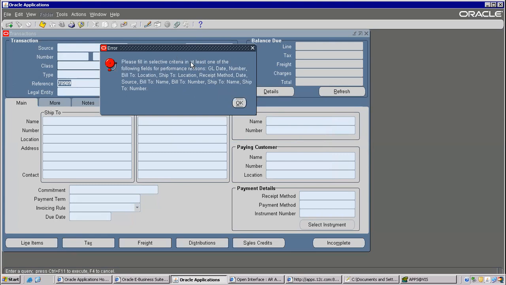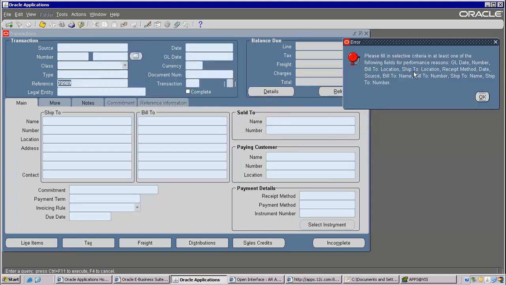What is it saying? At least one. At least one is important. Okay. Can you identify where these fields are? First, GL date, where is it? Here. Okay, then number, bill to location. Here, this is the bill to location. Ship to location, here it is. And receipt method. Is there any receipt method here? Payment details. Correct. Payment details. Where? Yeah, here, right?